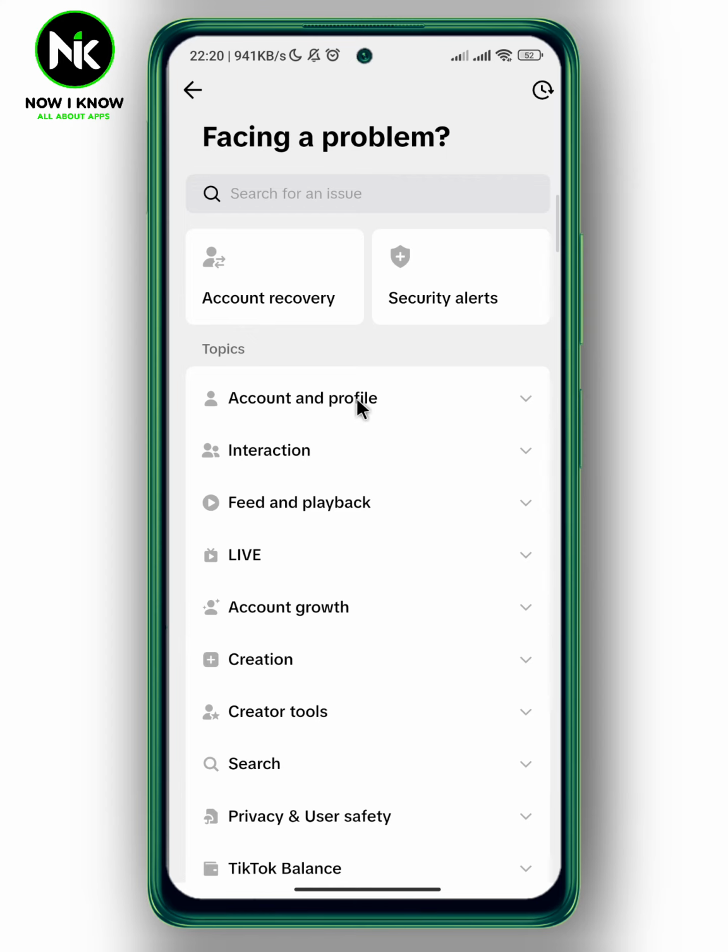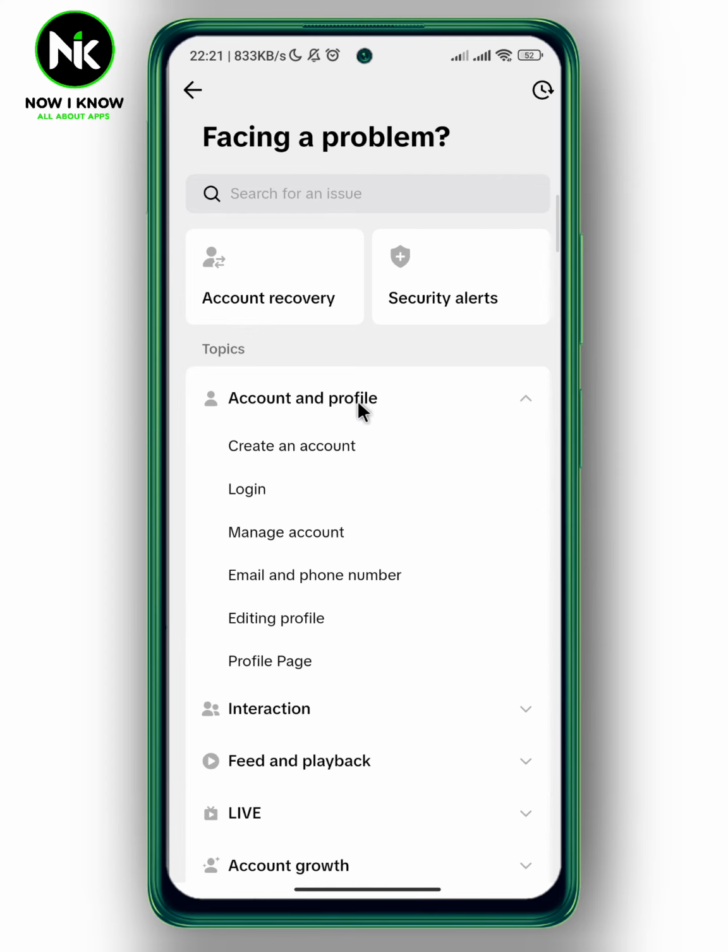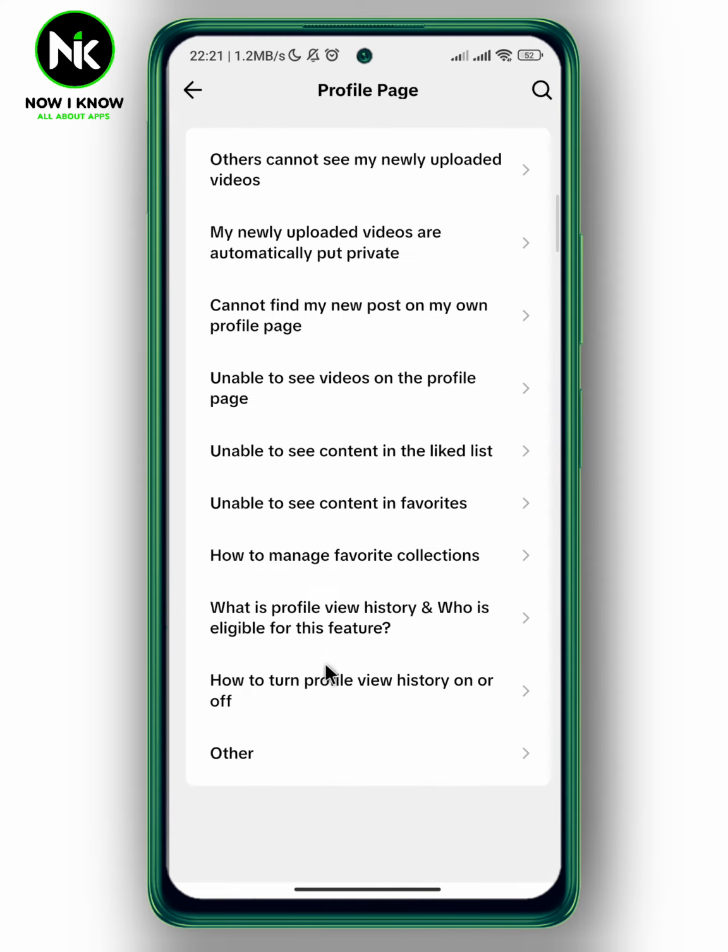Now we're going to tap on account and profile. And after that, we're going to choose profile page. Here, let's see if the eye icon is here. So there is no option of the eye icon. And for that, we're going to choose other.